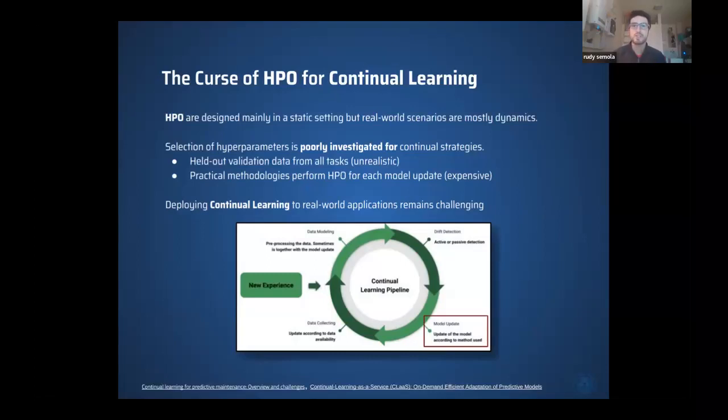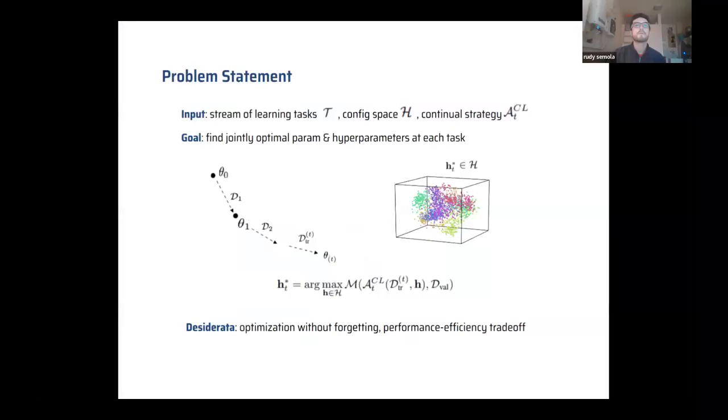In this presentation, I want to propose a novel methodology to perform HPO incrementally with a good performance-efficiency trade-off. More formally, the input is a stream of learning tasks, a configuration space of the hyperparameters, and a continual strategy. The goal is to find jointly optimal parameters and hyperparameters at each task.